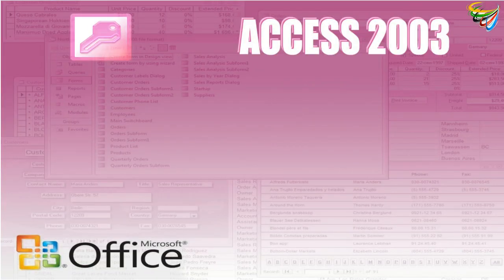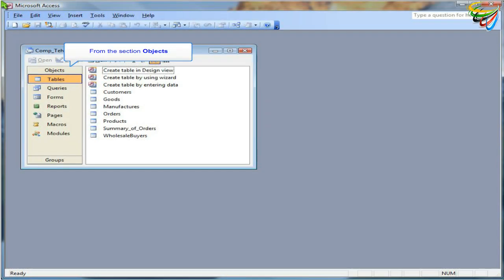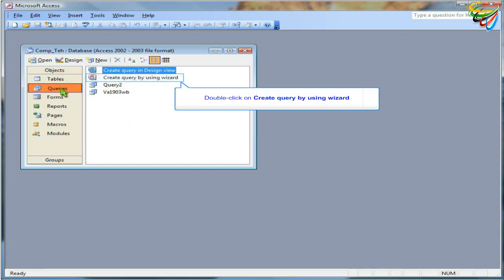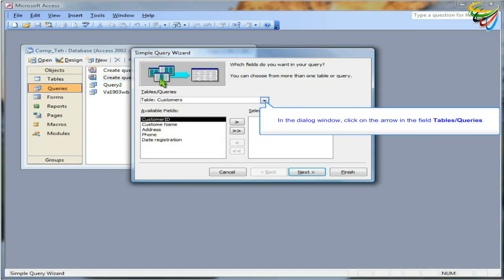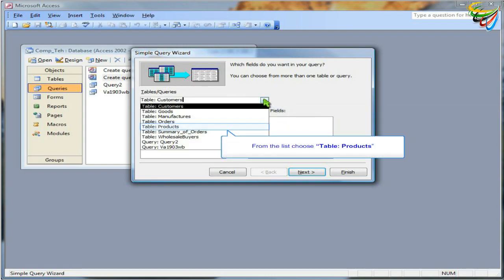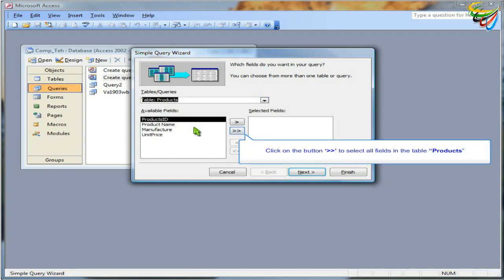Access 2003, Course 11, Lesson 3, Creating a Summary Query. From the section Objects, click on Queries. Double-click on Create Query by using Wizard. In the dialog window, click on the arrow in the field Tables Queries. From the list, choose Table Products. Click on the double right arrow button to select all fields in the table Products.